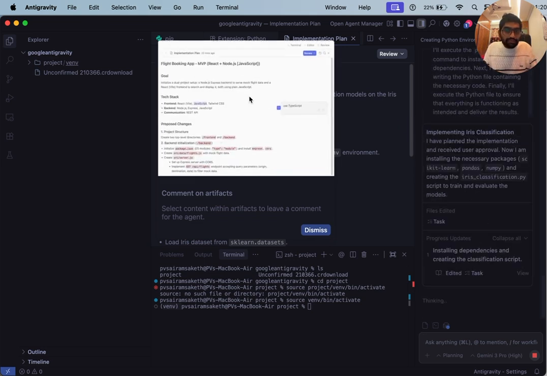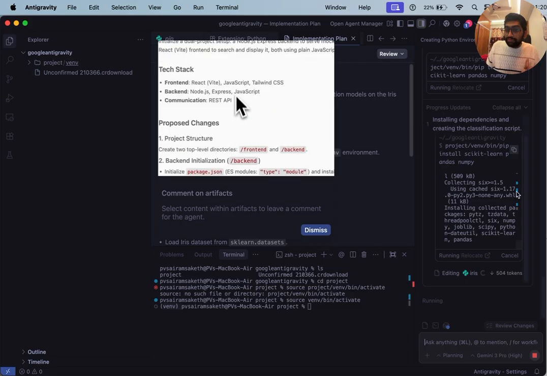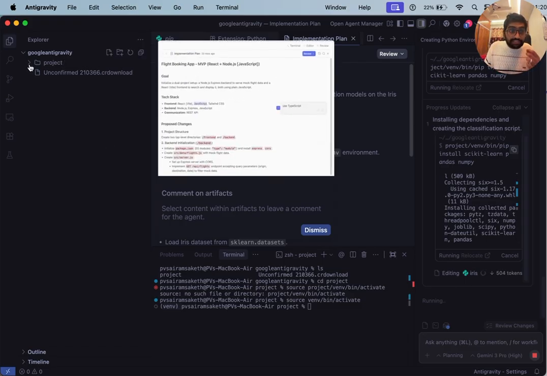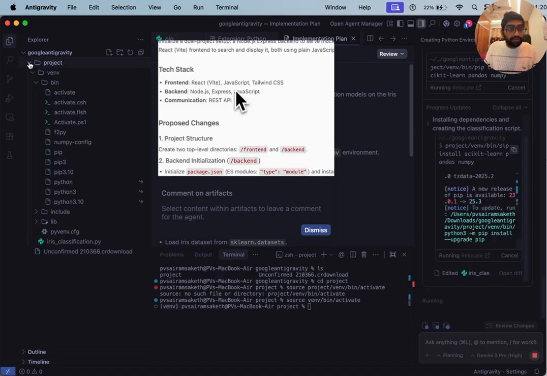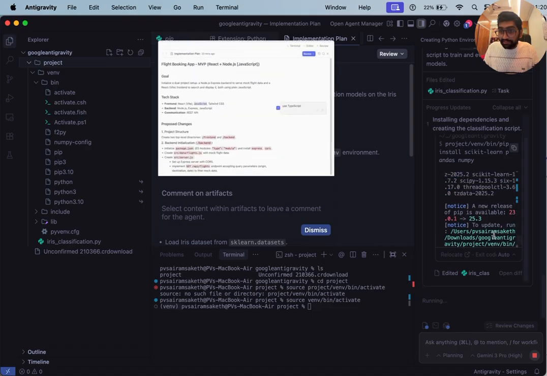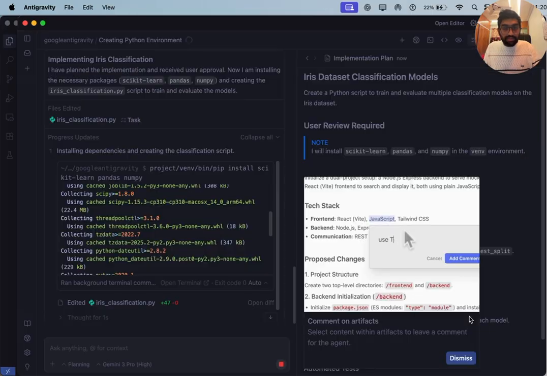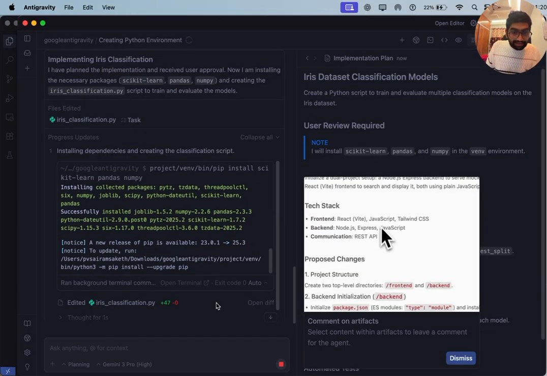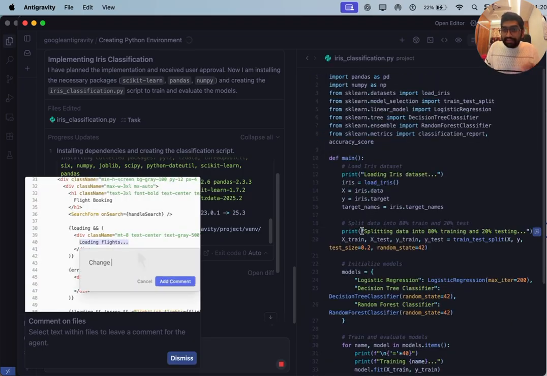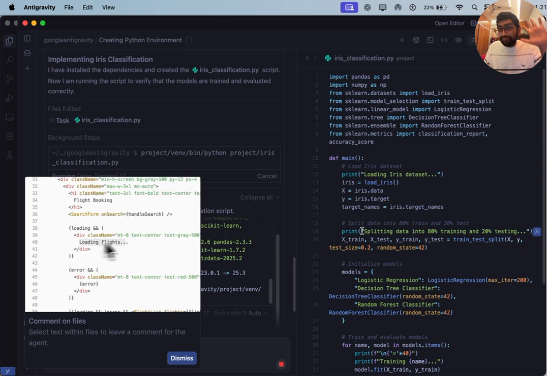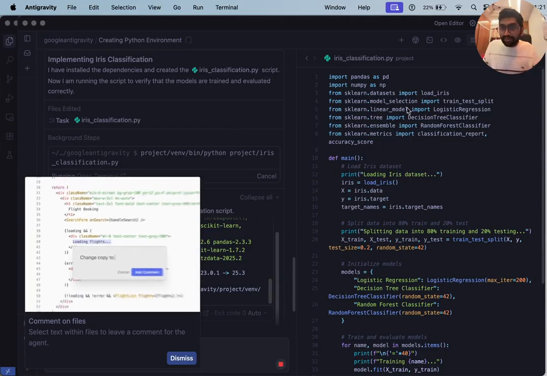Now you see, here it is going to show the entire process of how it is going to work. It will itself install all of the packages required for it. You just click on Control, I'll press Control E here, and you see here the entire packages it is going to create, and it gives the edited iris classification.py. It has given the entire code to you in just a fraction of seconds.